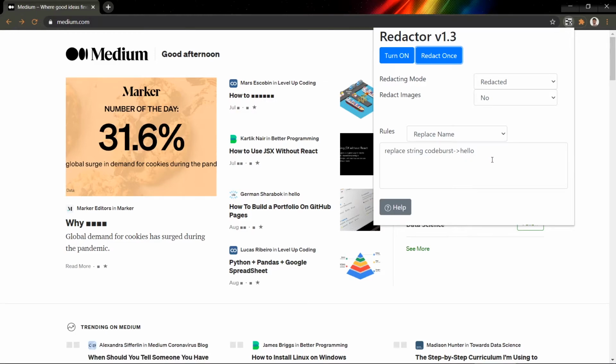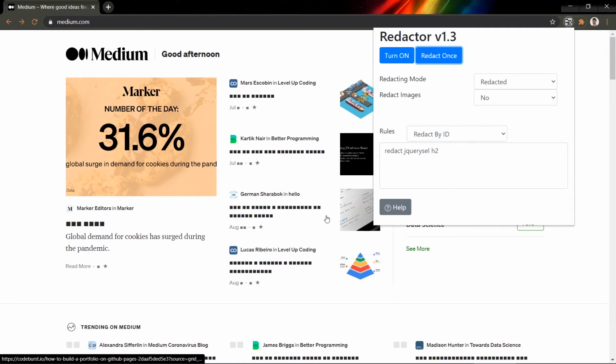Finally, there's two more ways to select what you want to redact. The first one is using CSS selectors. So you'll have to do redact, then this word here, jQuery cell, and then the CSS selector that you use. This is the same way that CSS works. So you just type here, just like a normal CSS expression. Say I want to redact h2. This will redact any h2 heading on the page. So if I do redact once, you'll see that the h2 headings were redacted. And that's it.